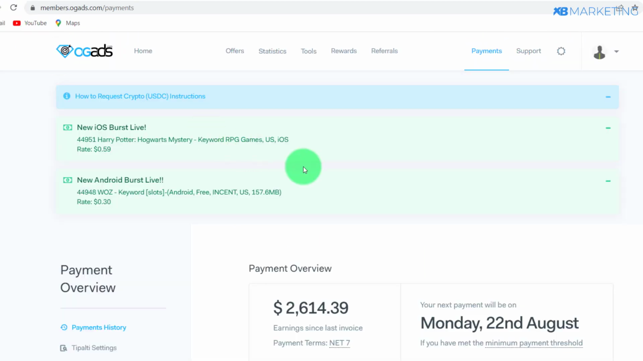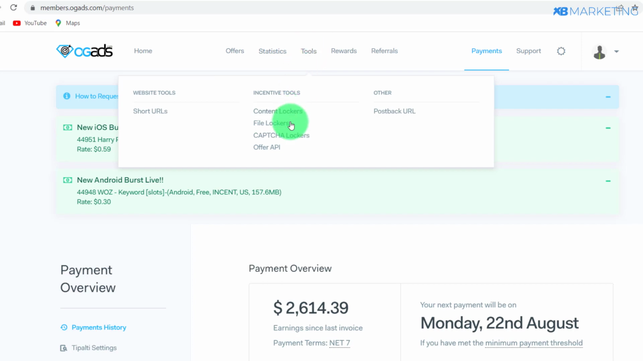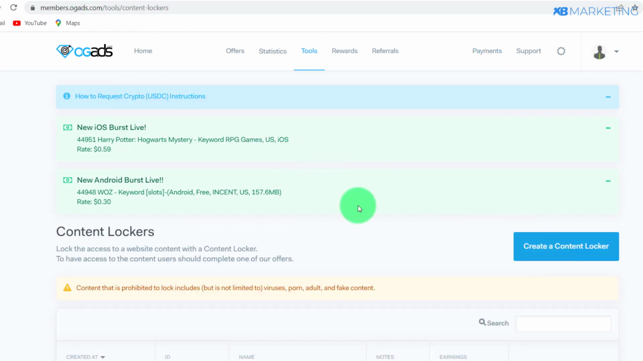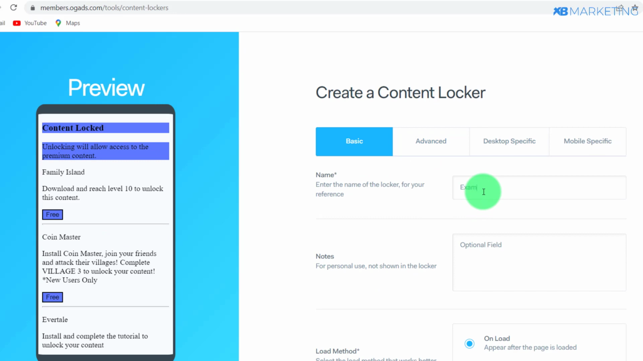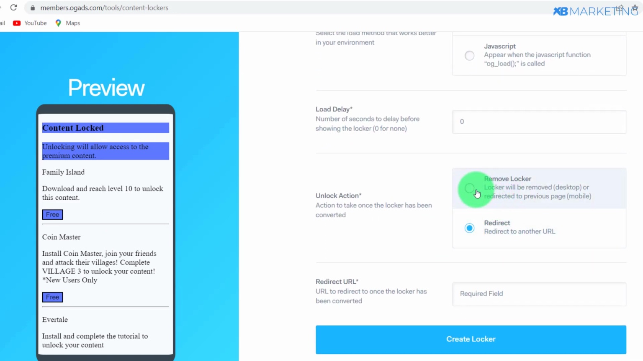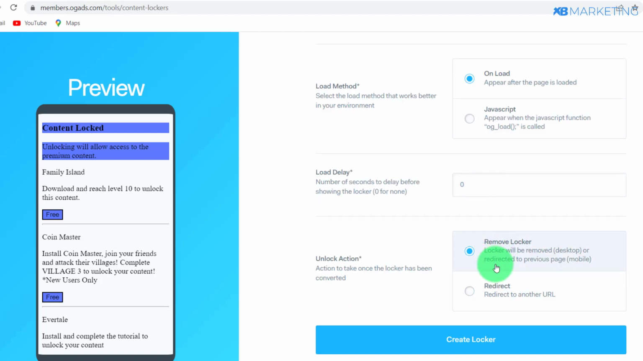All right. So going back to the video, all you need to do is come over to the tools section right here, and click on content locker, and it's going to bring you to this page. Click on create a content locker, and give your content locker a name. I'm going to take this as an example, and scroll down to the very bottom and click on this remove locker.